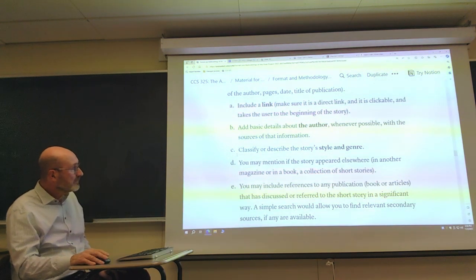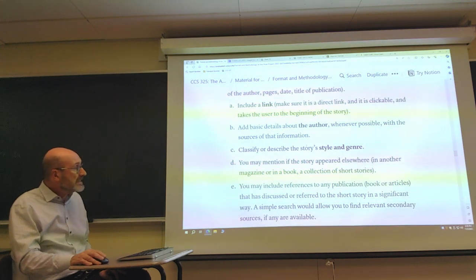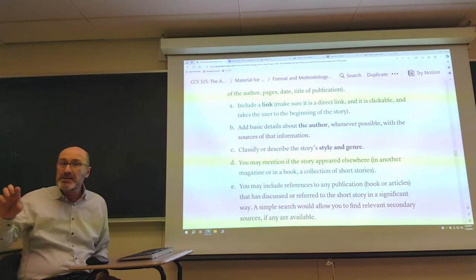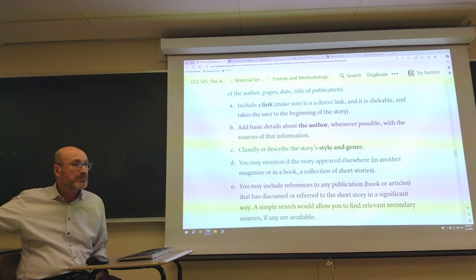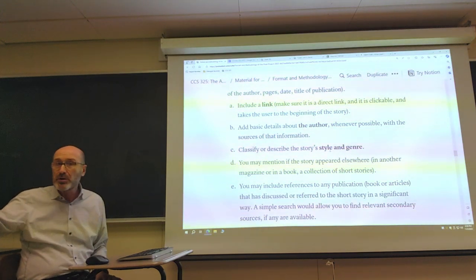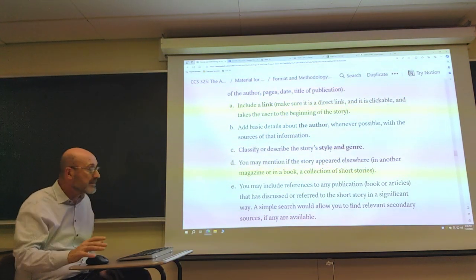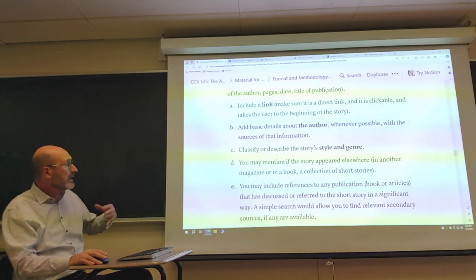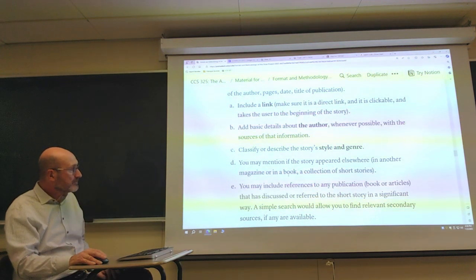A short classification of the style of the story, which could be as short as, this is a humorous story, making fun of the obsession of people for the cars. Or it could be a tragic story, a romantic story, right? As best you can classify the story so that people understand its narrative articulation.